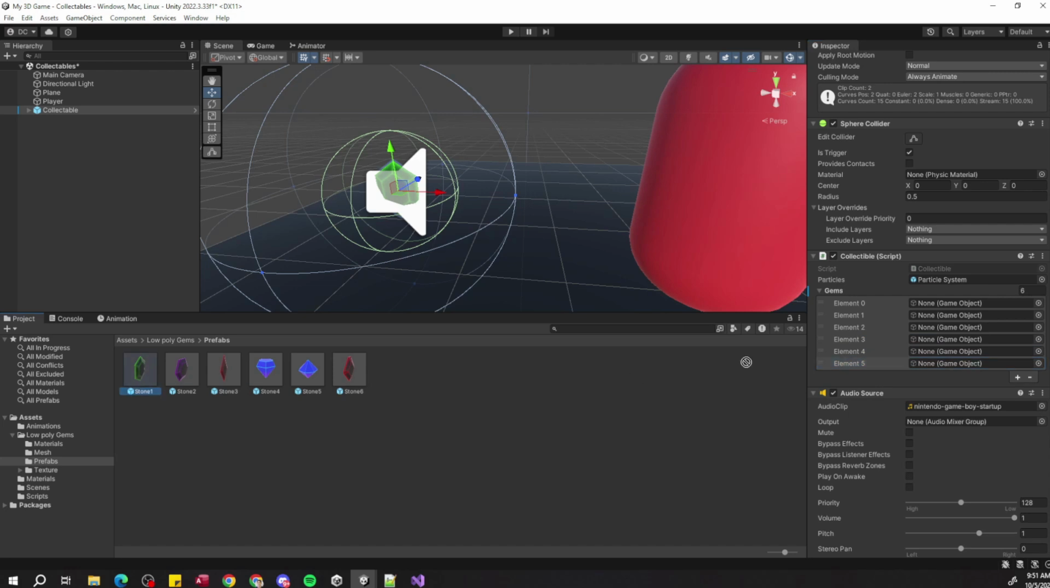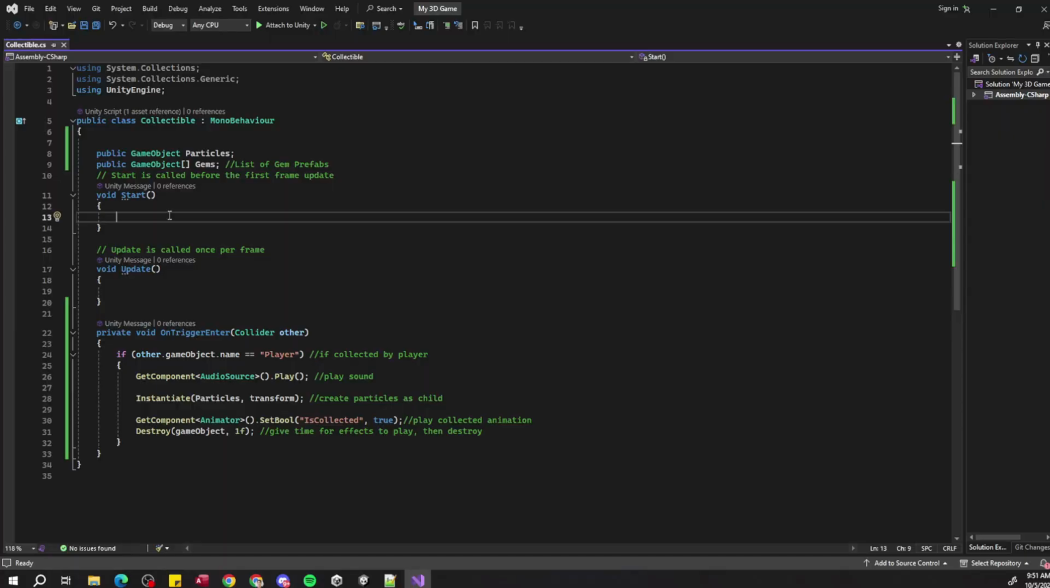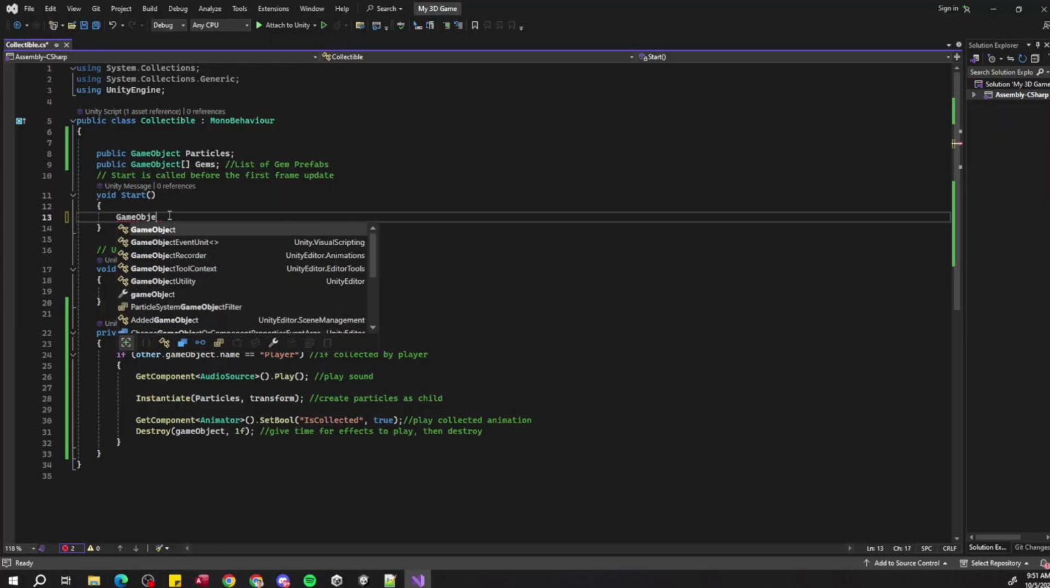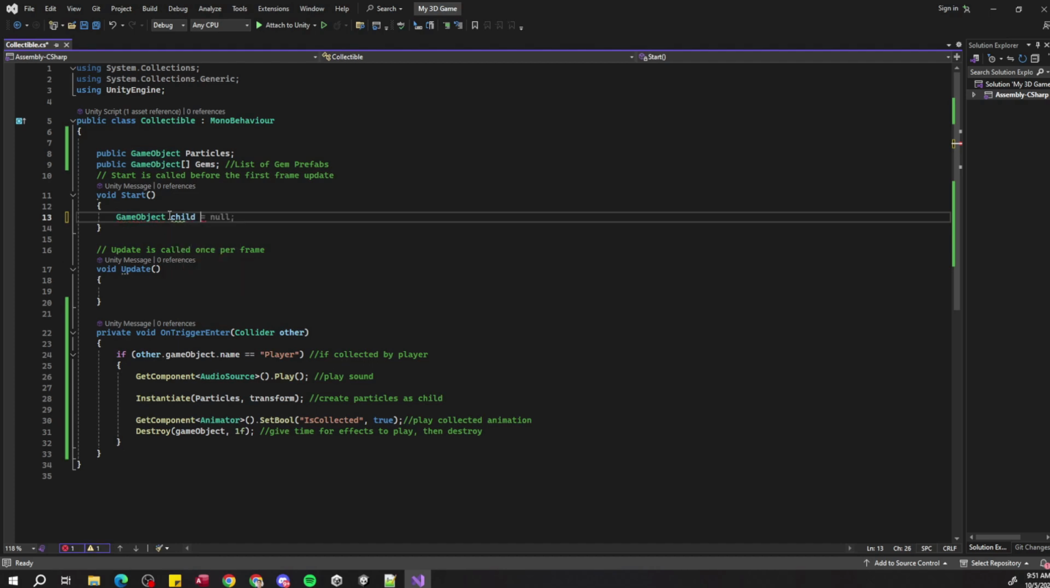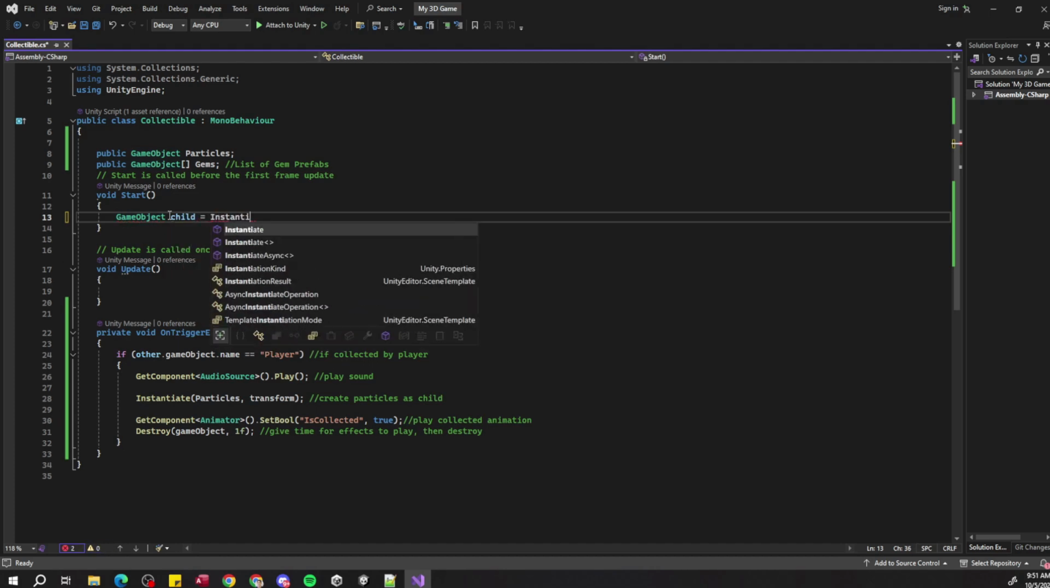Then you can drag each of them in any order. The order doesn't matter since we'll be selecting them randomly. Let's go back into our script and go into the start method. We'll declare a game object called child, which will be an instantiation of one of the randomly selected gem prefabs.